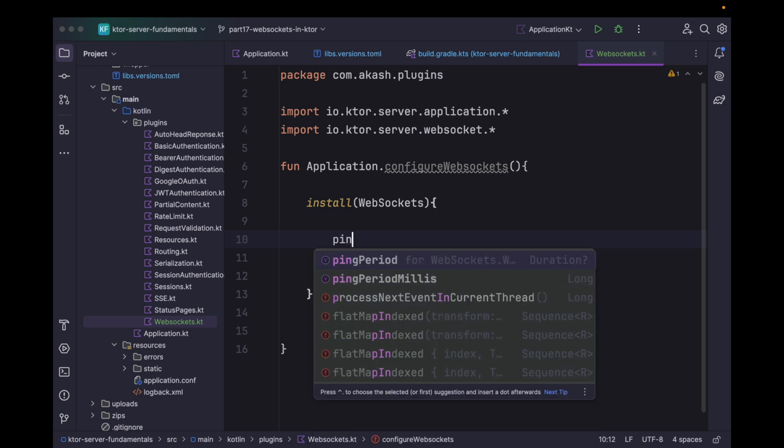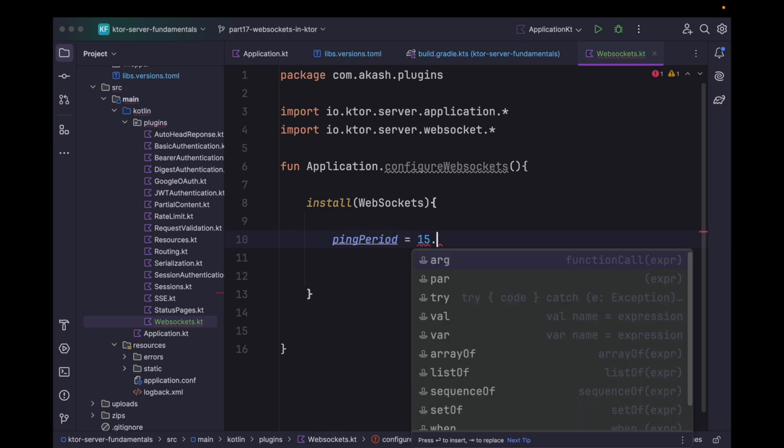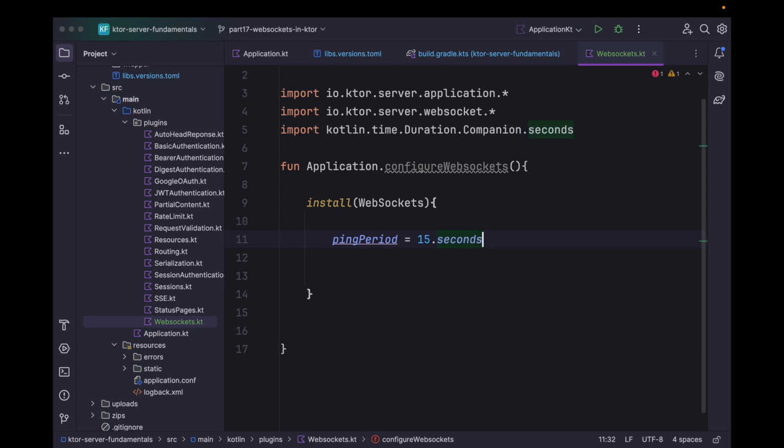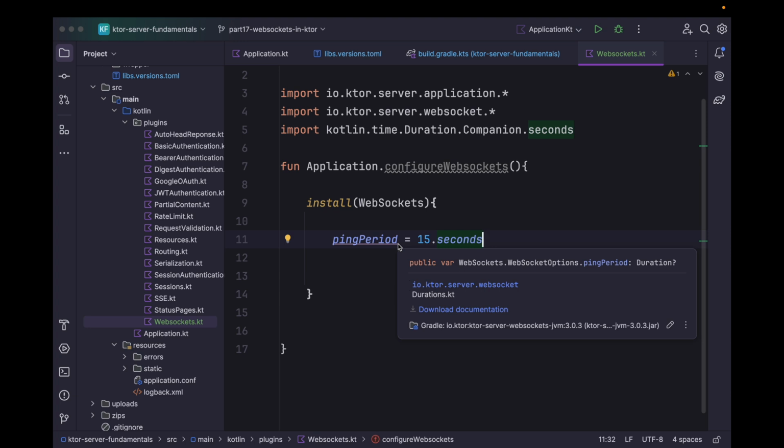So let's start with the ping period. Let's say pingPeriod equals 15 seconds. By setting the ping period to 15 seconds, the server will send a ping frame to the client every 15 seconds to keep the connection alive and prevent idle connections from being disconnected by the network. In response, the client can send the pong so that the connection remains alive even if there is no data exchange between client and server.